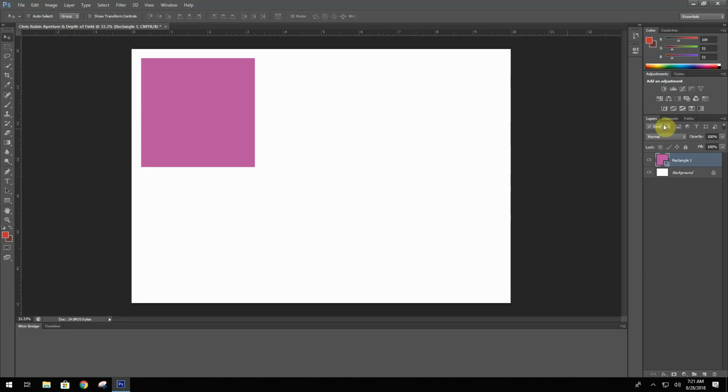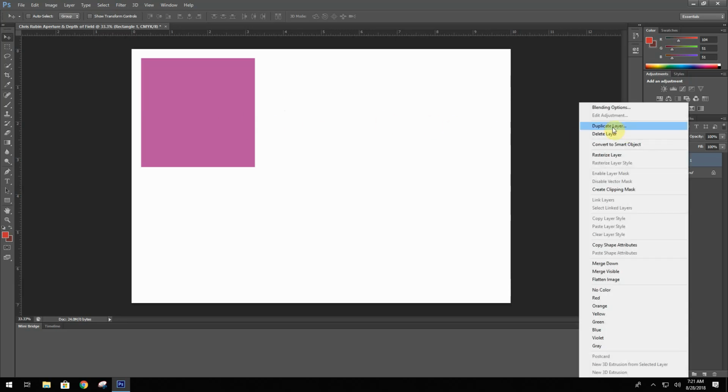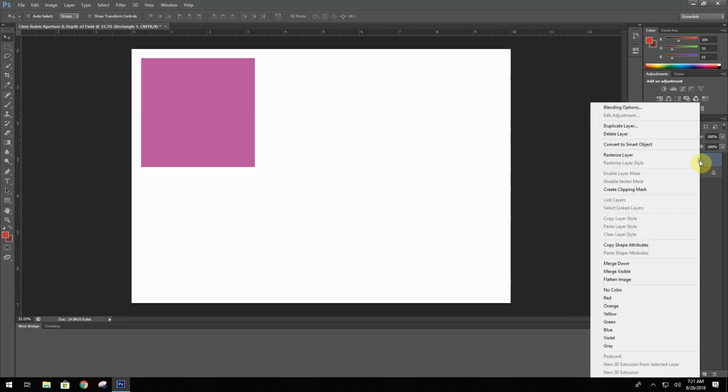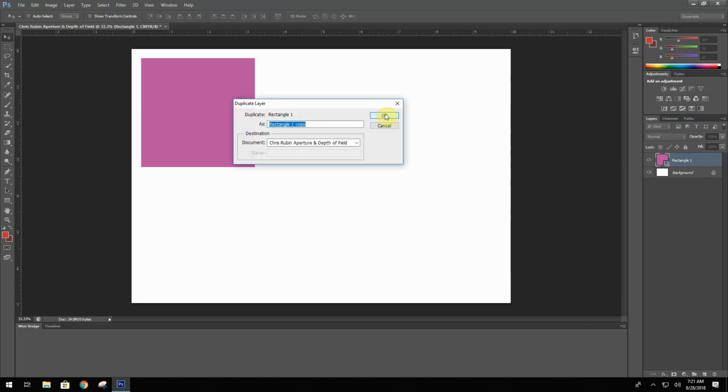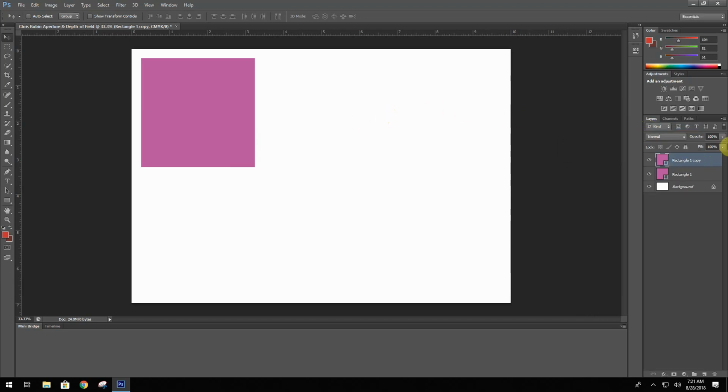Instead of drawing each rectangle individually, I'm just going to start to duplicate them. So to do that, I go to my Layers panel, I right-click, and I select Duplicate Layer. I'm just going to say Rectangle 1 Copy, and I'm going to drag it over. Now I'm going to actually drag it so that they snap together. And once they've snapped together, I'm just going to use my right arrow on my keyboard, and I'm going to click it 10 times. 1, 2, 3, 4, 5, 6, 7, 8, 9, 10.